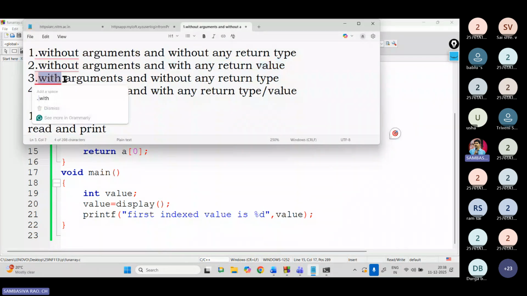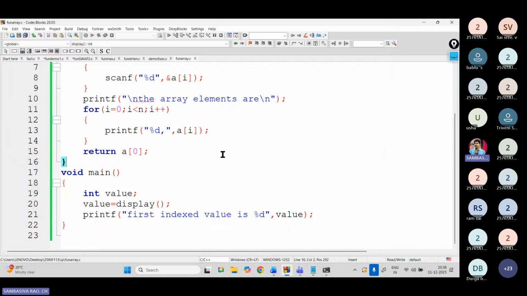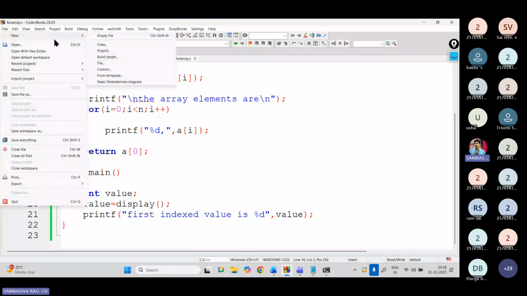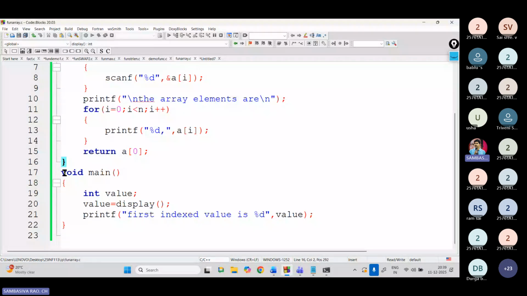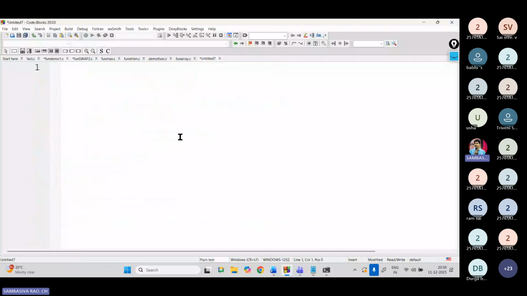Moving on to the third case, you need to pass an argument without any return value. So for example, I would like to take a fresh code. I don't want to disturb this code. So whatever code we have already written, most of it I will copy and then paste here. Now see here, I have taken a main method.